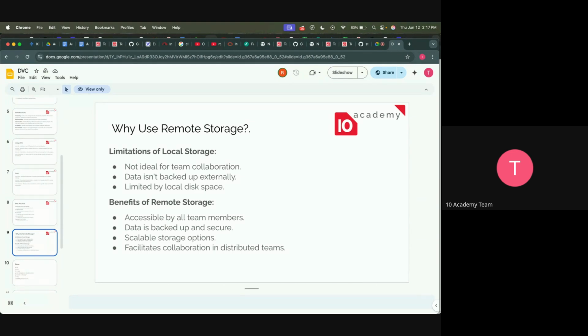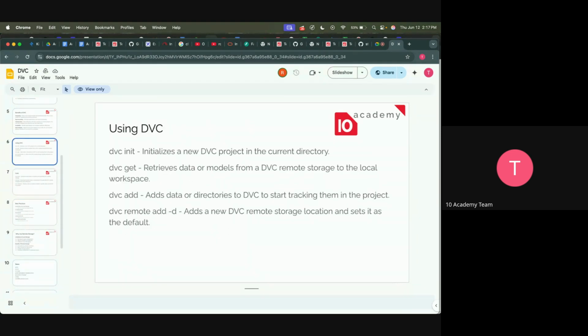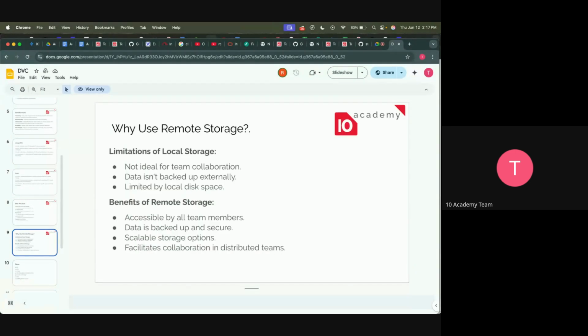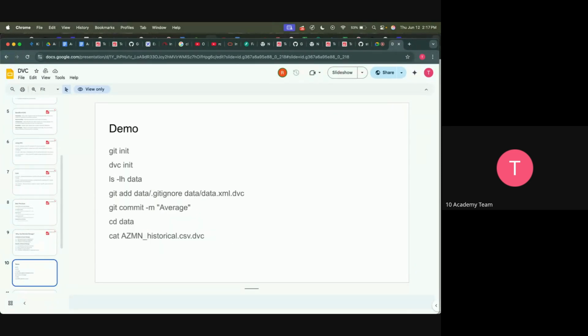So, benefits: there are a lot of benefits, though I unnecessarily put it on this slide, but it's fine. Let's just see the demo.